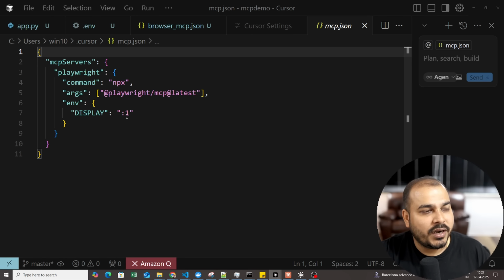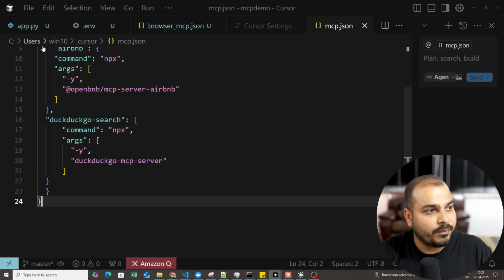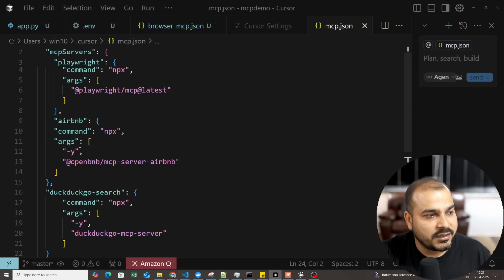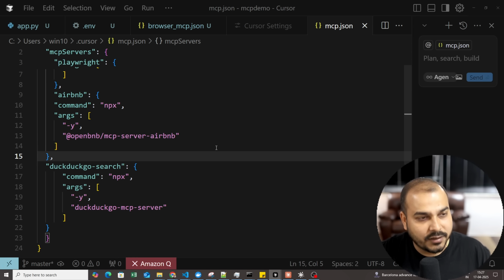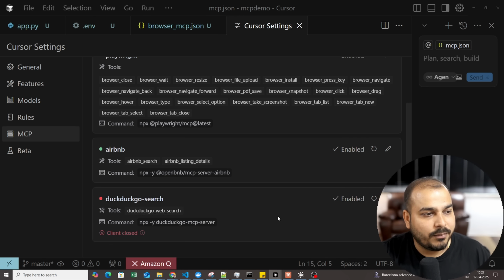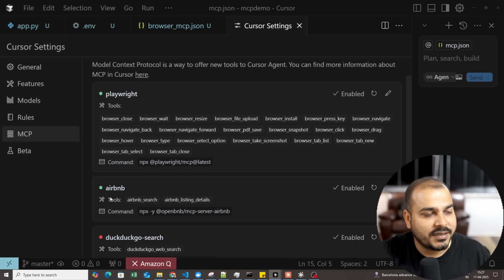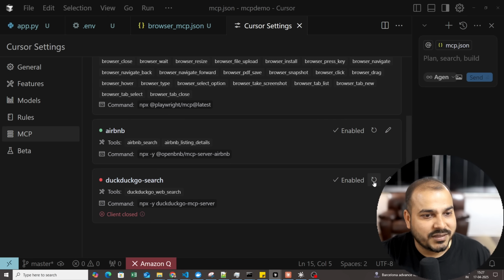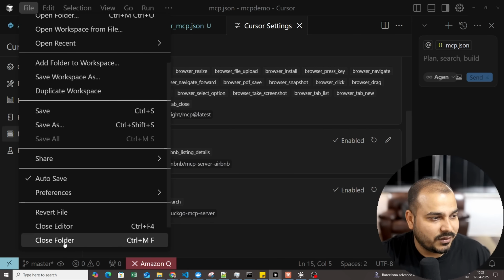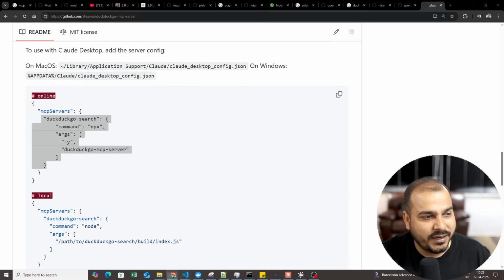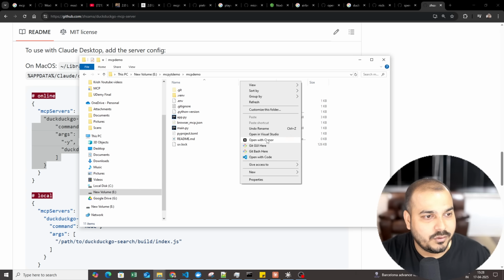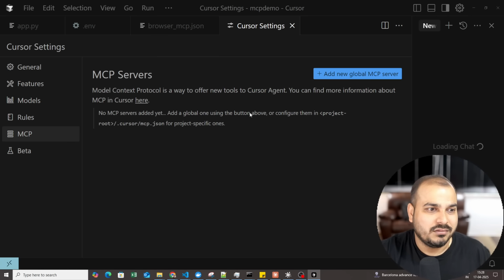Here I will just go ahead and edit it. In the MCP JSON, you can see I've written Playwright. Instead of this, I'm going to replace it with all these things. I will have MCP servers: Airbnb, DuckDuckGo search. I'll save this, and close the MCP JSON. As soon as I upload it, you will see Playwright is there, Airbnb is there, and this is giving me some error. I need to close this, because once you update it, we need to first close it. Then I will open that same thing from here, open with Cursor. Just restart your Cursor. That's it.